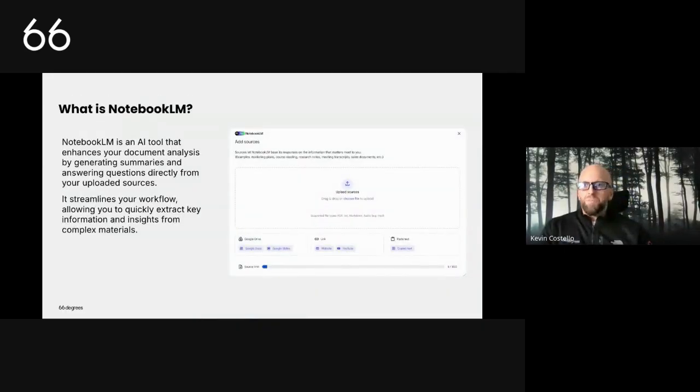And lastly, this is a big one, we'll cover Notebook LM. Notebook LM is an enhanced AI tool that significantly enhances document analysis. Its core functionality improves generating summaries and answering questions directly from your uploaded source materials. This streamlines your workflows by enabling quick extraction of key information and insights from even the most complex documents.